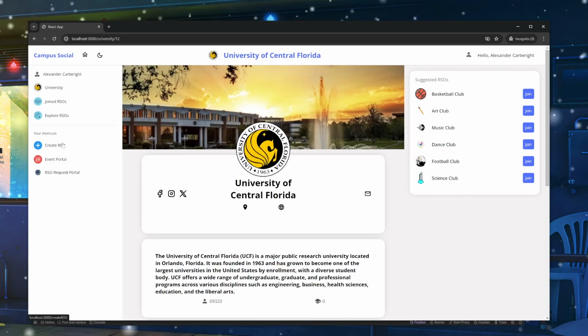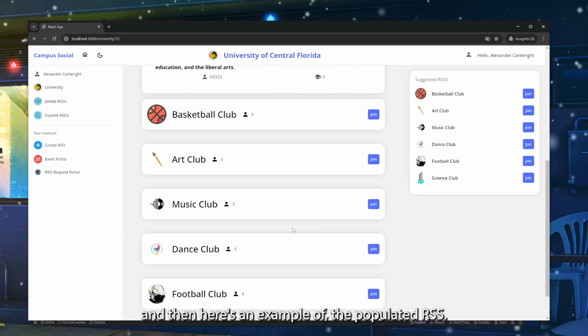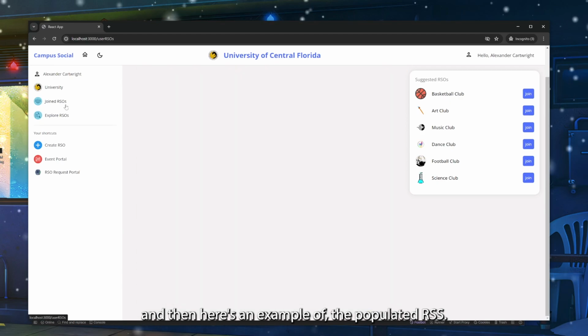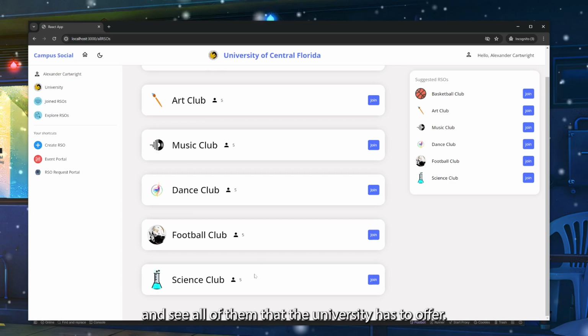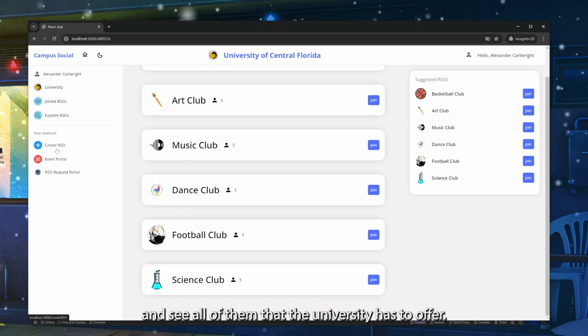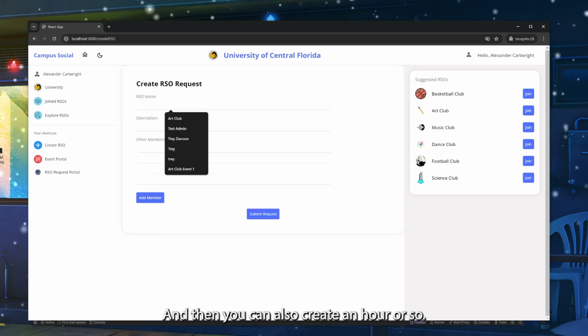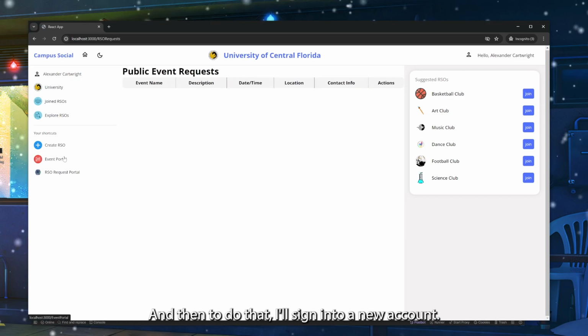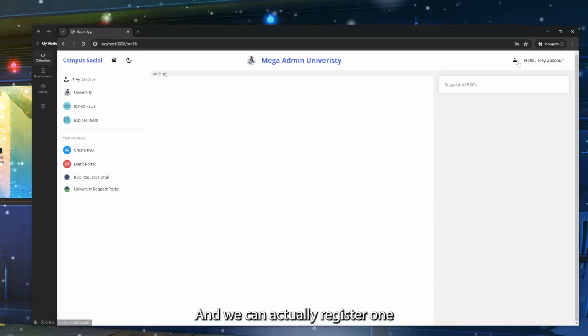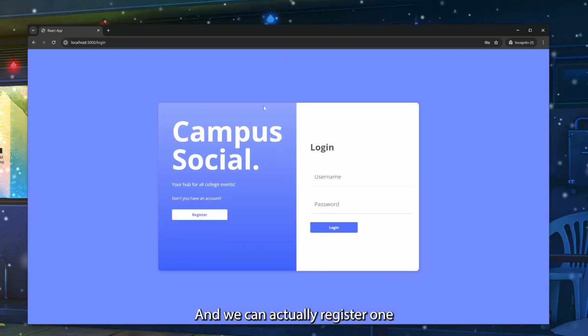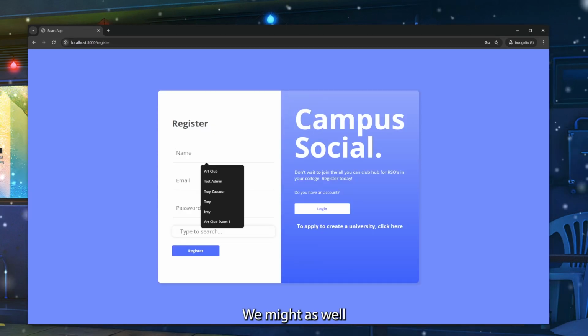And then here's an example of the populated RSOs. Here's where you can explore RSOs and see all of them that the university has to offer. And then you can also create an RSO. And then to do that, I'll sign into a new account. And we could actually register one to UCF, we might as well.